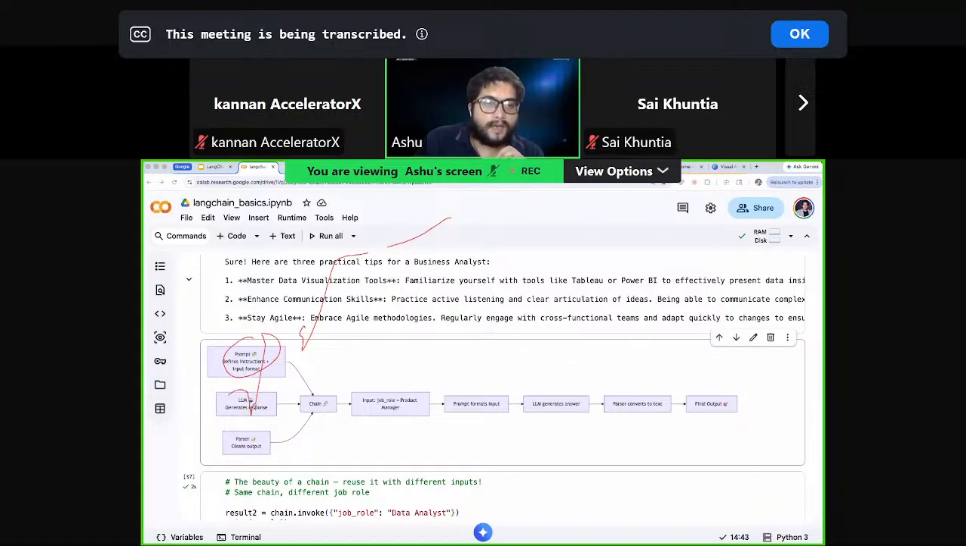There is this prompt, LLM, and then the parser. All of those are chained together. Then there is a job role, which can be a product manager, business analyst, or marketing manager. It formats the input, the LLM generates the answer, and then you get the final output. This is what is happening.